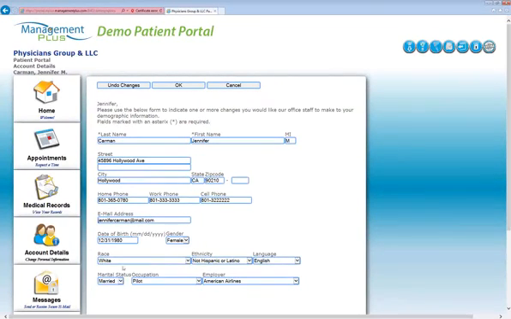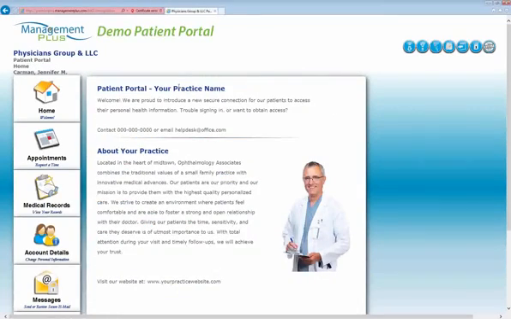Say American Airlines. Okay, they can fill all this information out, and once they click OK, it's going to send that request to your portal work list for you to basically approve and save into that patient's account and commit it to the database. So we click OK.